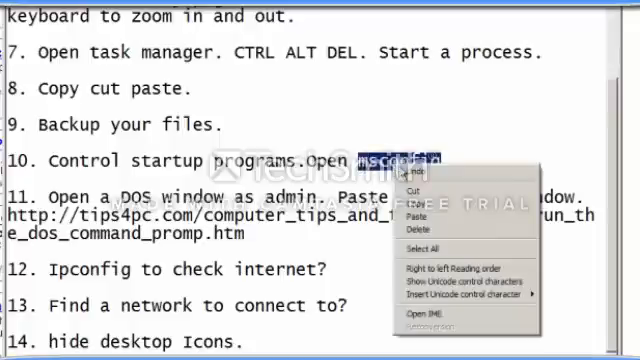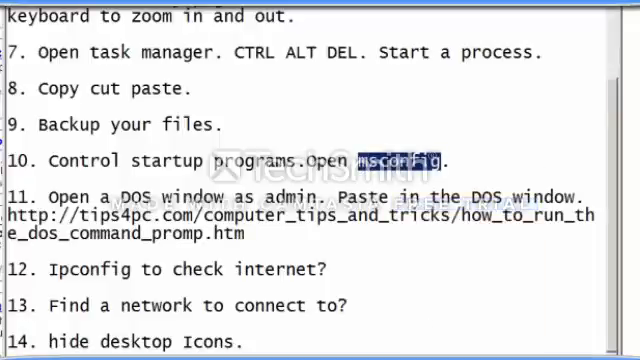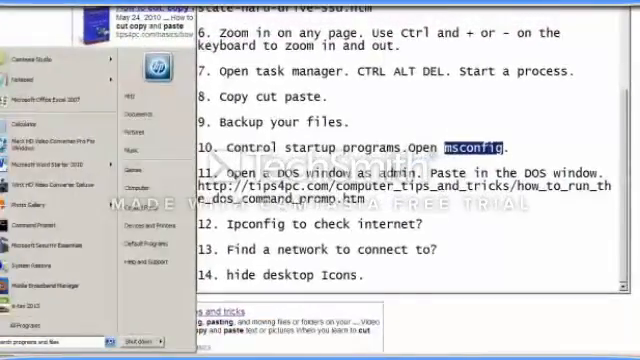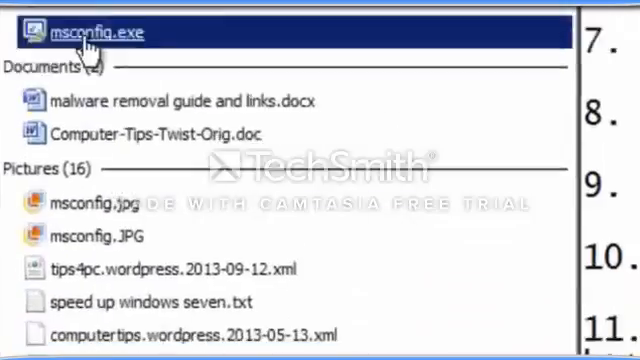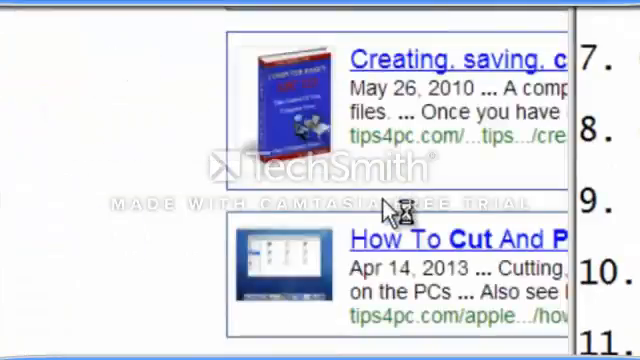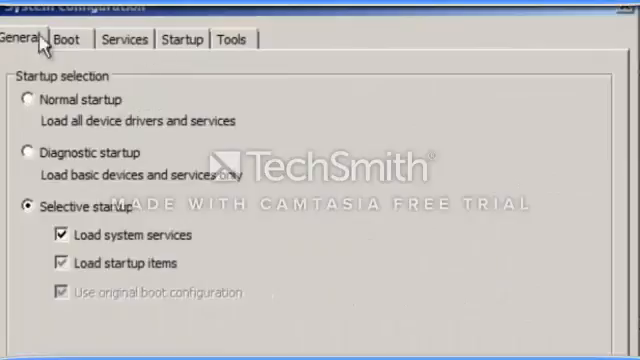So this is done by going to MS config. We're going to go down to the start menu, and we're going to just type in msconfig there, and it'll come up msconfig.exe, and there we go. Now we've got all these options.